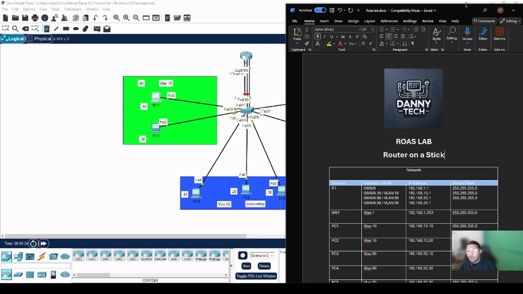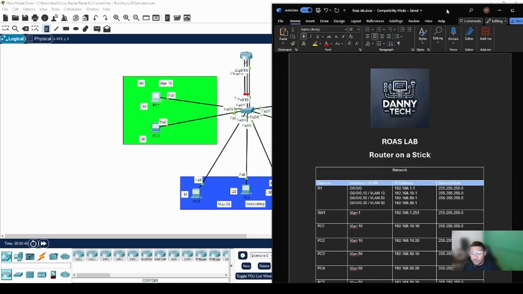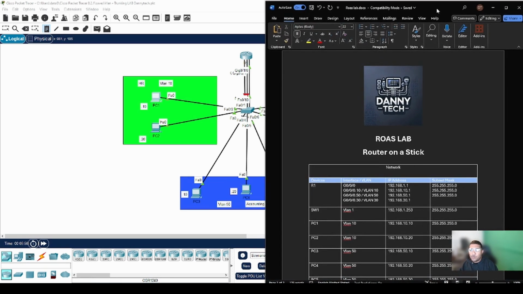Routers don't usually come with a lot of interfaces like a switch does. So to maximize our router, this protocol is put in place. You're probably not going to see this in all networks out in the field, but definitely on the exam you'll see this configuration, or you'll see questions about it. So without further ado, we'll get into configuring router on a stick in this network.